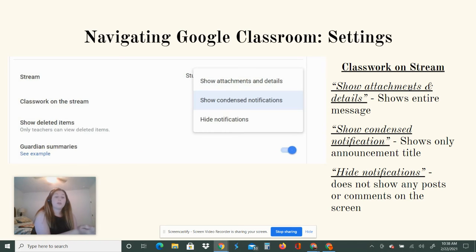So whenever you post that assignment, you have options on how you want that information to appear on your stream, how you want the students to be notified that something has changed or that you have said something in your classroom. So within your stream, you have 3 options for setting this up. You have the first one being show attachments and details, which shows the entire message or the entire assignment. You have show condensed notifications, and this shows only the announcement title and when you posted it.